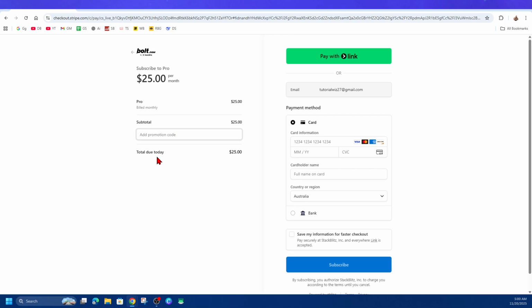So once you apply it, it's going to say total due today, and then that's going to change obviously with the discounts from that promo code. Then on the right hand side, we can pay via Link, or we can put in our credit card or debit card information and click subscribe.